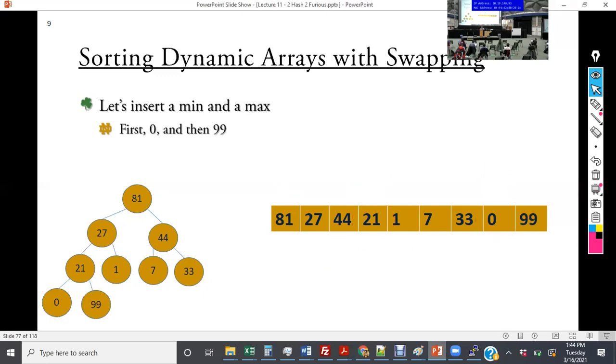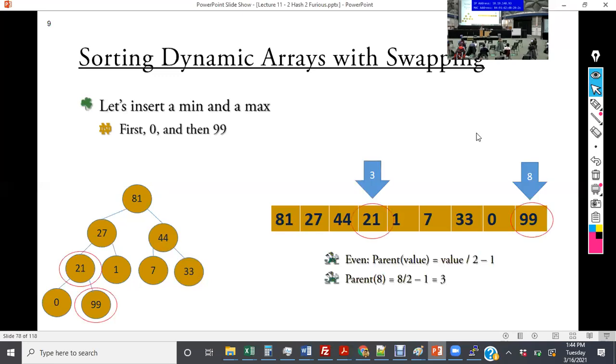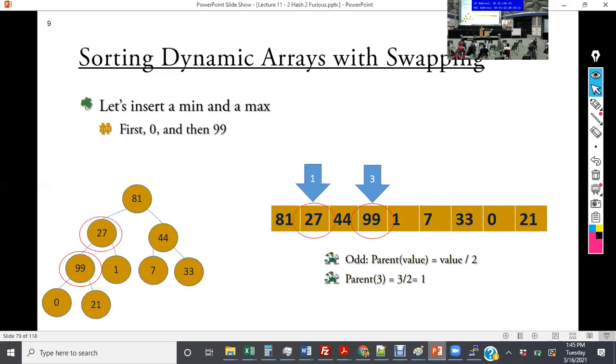Next, I put in 99. Do you see that we're now starting to fill in? We filled in 44, we heapified, so 33 is at that complete binary tree location. Then we had 0, now we've pushed 99 back, and now we're going to heapify this. So 99: we see that it's 8 divided by 2, which is 4. 4 minus 1 is 3. That gives us 21. 99 is greater than 21, and we swap.